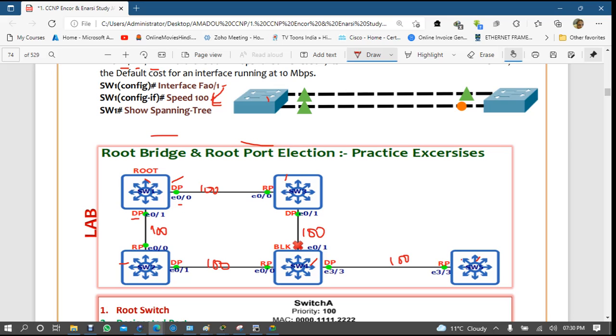So if this switch wants to reach the root, it can reach it like this: switch 4, switch 3, then root. Or it can come to switch 4, switch 2, or switch 1. Same cost. Now, how will it work? After DP selection, once the designated port on the root is selected, we are talking about the root port.